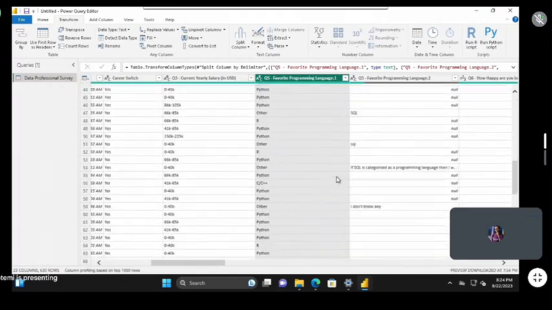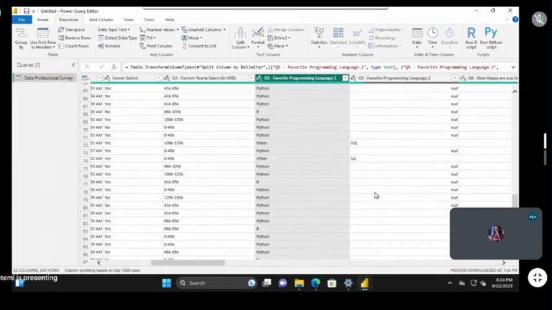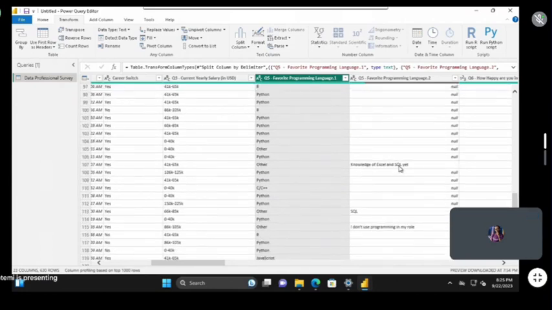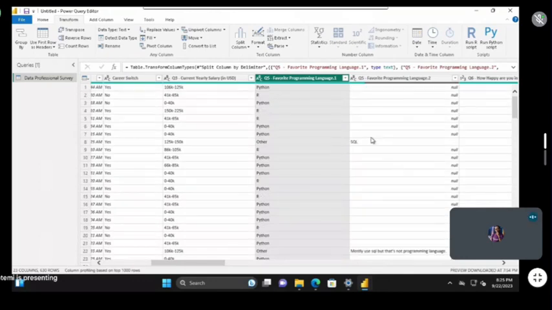Now you can see that the data has been split, but some people are still having issues. Some people used words. If SQL is categorized as "I don't know any SQL"... Okay, this one says "don't require," this one says "knowledge of Excel." Is it knowledge of Excel and SQL yet? I don't really know. But what we can now do is decide that all the "order" here, we want to remove it.